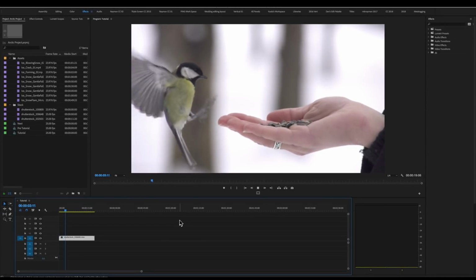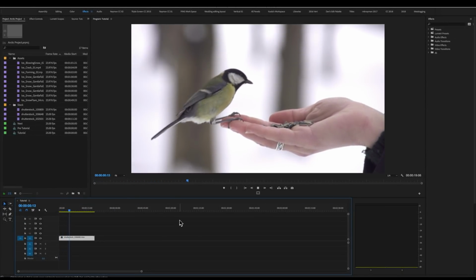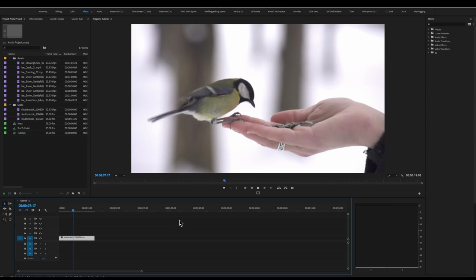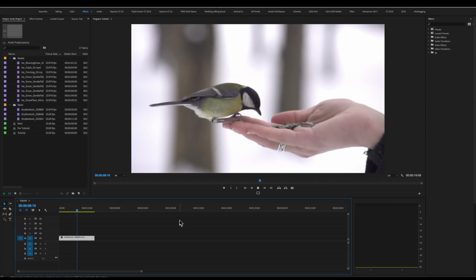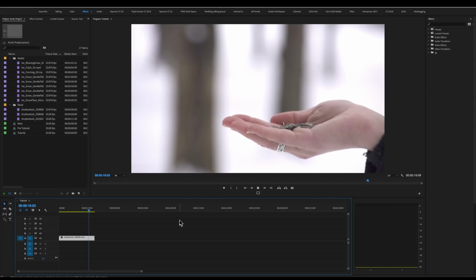in that. Alright, here we are in Adobe Premiere Pro, and as you can see, we have this great clip of this little bird coming and landing on someone's hand. I can only assume this person is a Disney princess of some kind, or a witch that can conjure animal friends in the forest. Regardless, our task is to add some snow to this shot, so let's get started.